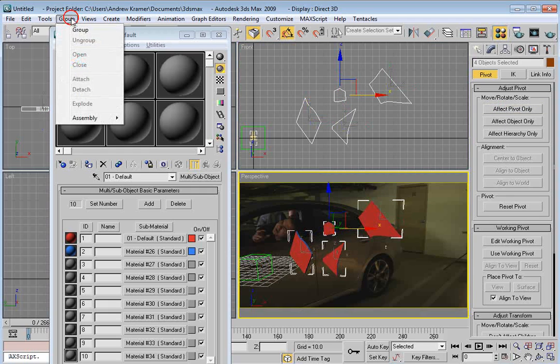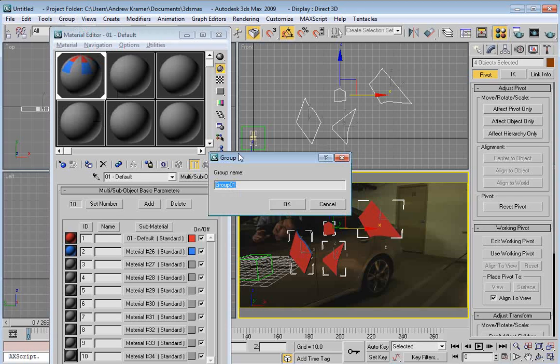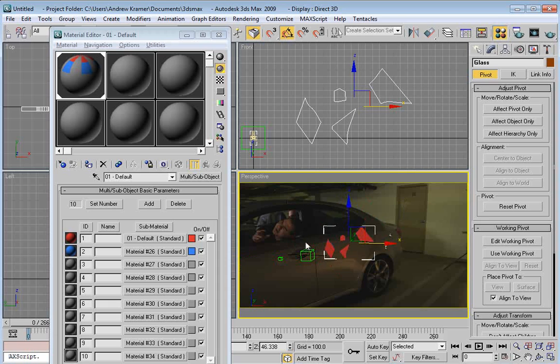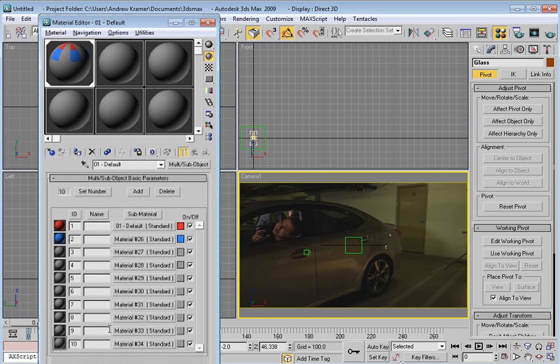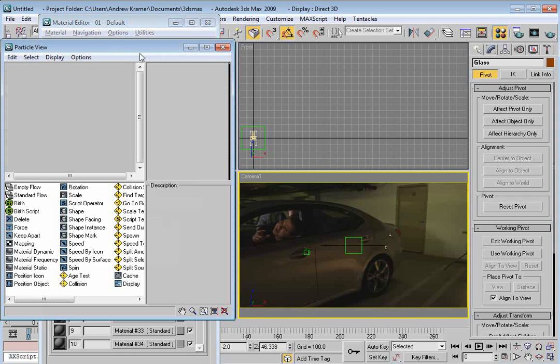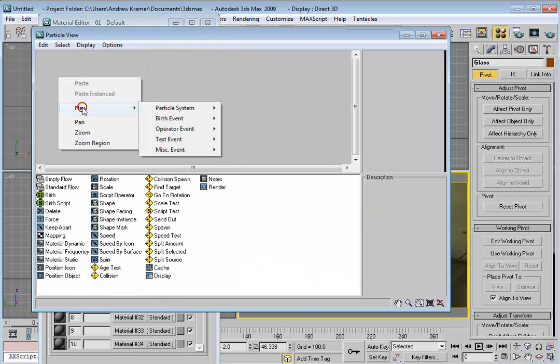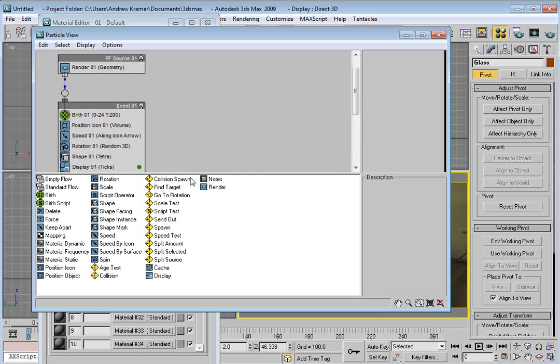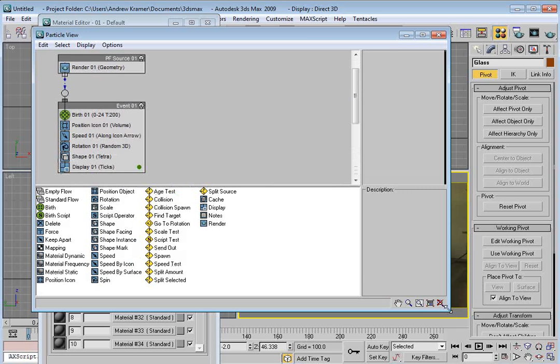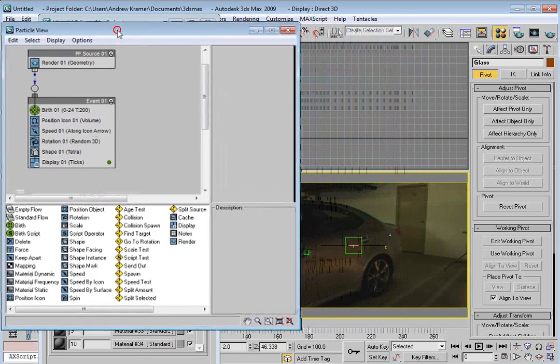And finally, we're going to group those objects together. Let's call it glass, and hit OK. And we can just, I don't know, move this out of the way. So we'll go to the view through the camera. And next I want to create a particle system. So we'll hit the number 6, and then I'm going to right click, choose New Particle System, Standard Flow. And this is a basic flow, but we're going to make several changes.